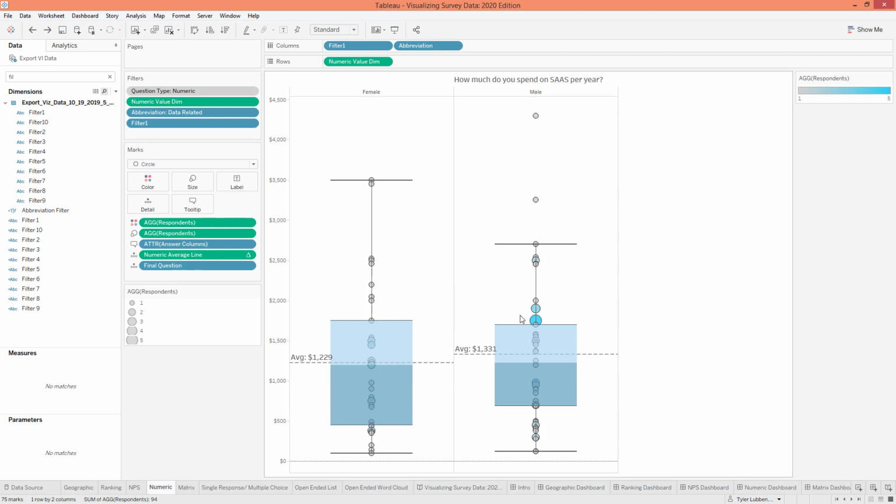The larger the circle, the more people answer it. So we can see kind of what the distribution is. And then with this, it's called a box whisker plot. We can see what the upper and lower hinges and whisker is, what the median is, what the average is, and then any outliers.